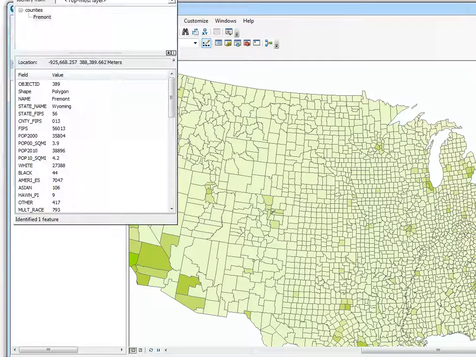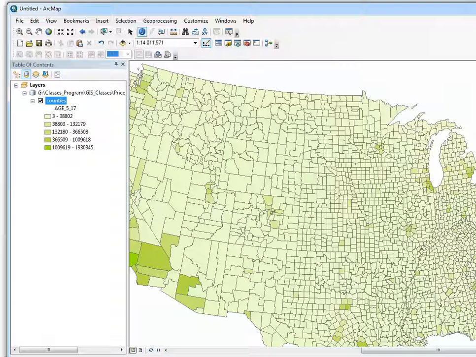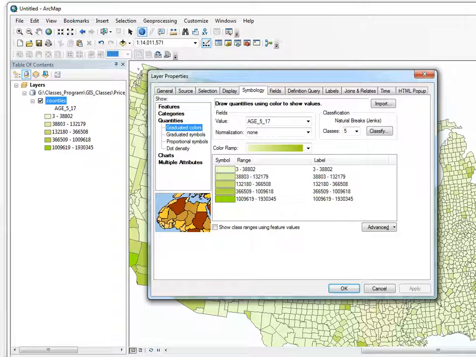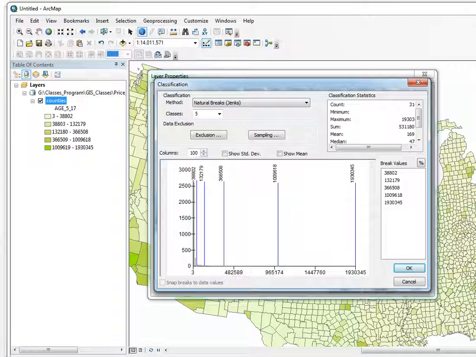So if I look at that, children, yeah, there's 7,000 children here. So this is natural breaks, which really gives me a better perception of the way the data is distributed. So it's a very uneven distribution.